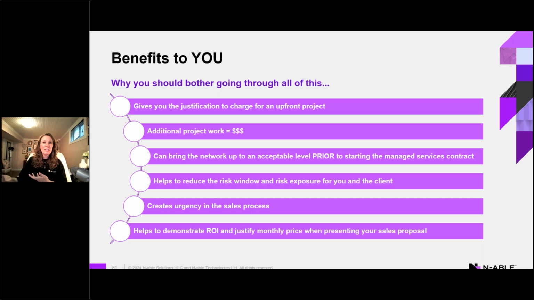So by turning these action items into an upfront project, not only are you making some quick revenue at the outset, but you're also working to reduce the risk window for both you and your customer, because your goal is to get these risk issues, these concerns, resolved as quickly as possible, right at the beginning of the client engagement, instead of just making it part of the package and working through the issues that way through the natural course of the managed services agreement.